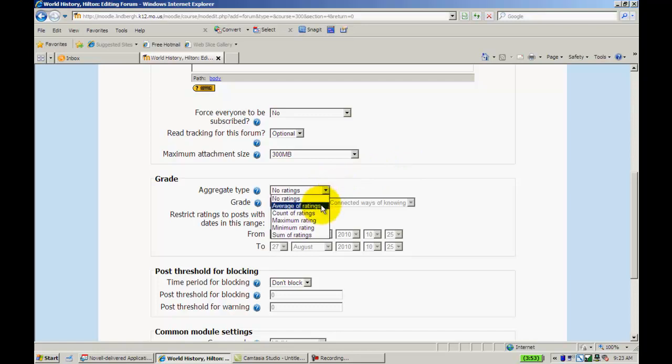Grading type. You can set the grading this way. Average of ratings. So if, say, for example, the students post three times and you give it three grades, it'll take the average of those three grades. Count of ratings. Sometimes when showing a video in class, I'll have the students be on a forum discussing the video while it's playing. And I might want them to post so many times so I can actually count a total number of ratings. Their best rating, the lowest ratings, or sum of ratings.